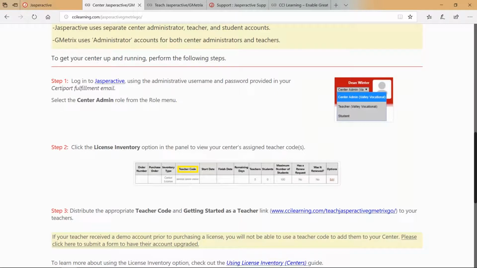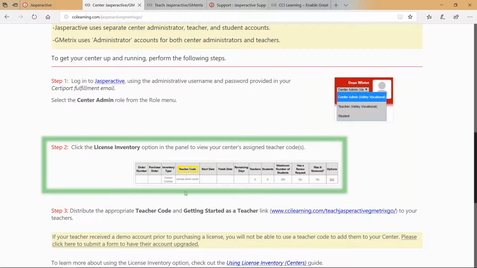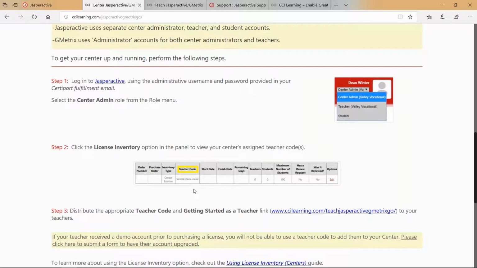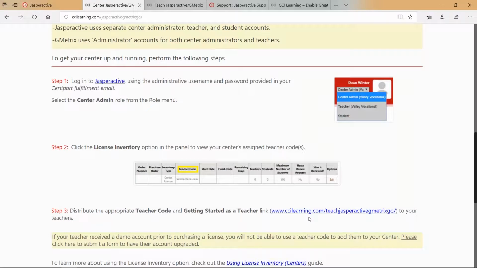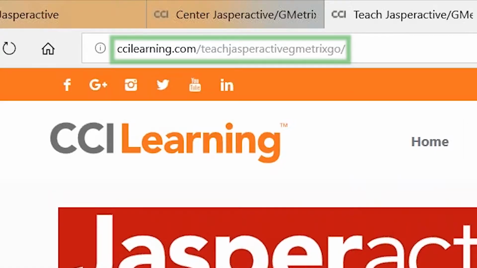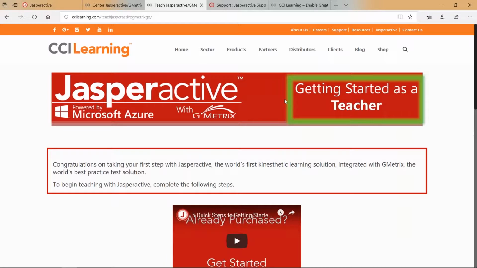It's important to note that you will be giving 2 pieces of information to your instructor or instructors. So notice here in step 2, you will be logging in and sending them the teacher activation code. And in step 3, along with that, you will send them this link or URL. Kind of gives them the instructions similar to what you're following, but designed specifically to their role. Okay, so if I go to the third tab here at the top of my screen, now notice that we're viewing the Getting Started as a Teacher instructions page. So this is what you will be forwarding to your instructors.